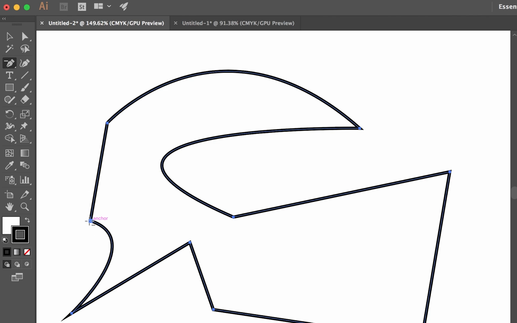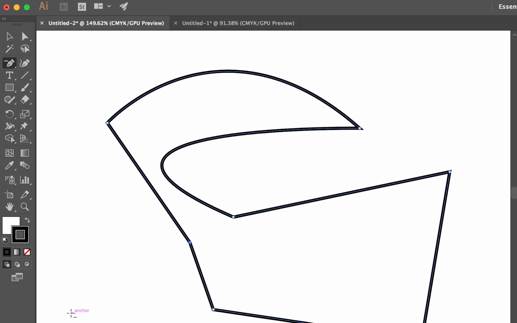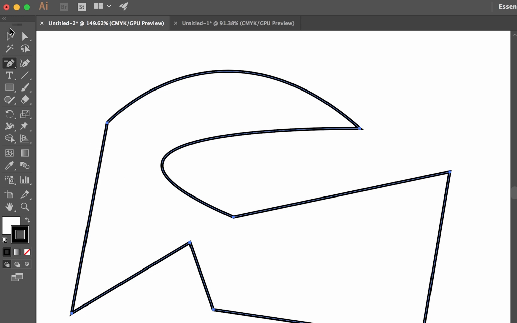See, I don't like this point right here. I'm going to delete it. And automatically Illustrator is going to fill in the gap between the two anchor points left. If I was to delete this point, again, it's going to fill in that gap. Let's say I want that, so I'm just going to undo that action.